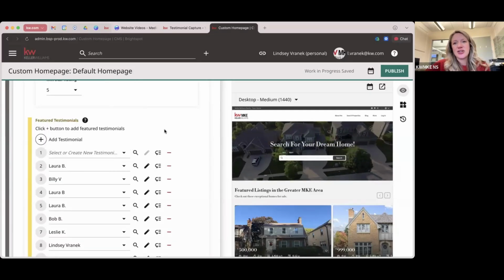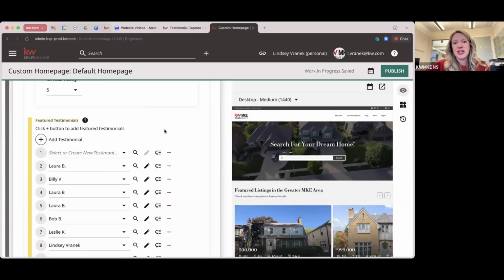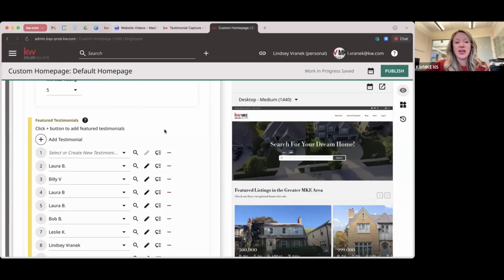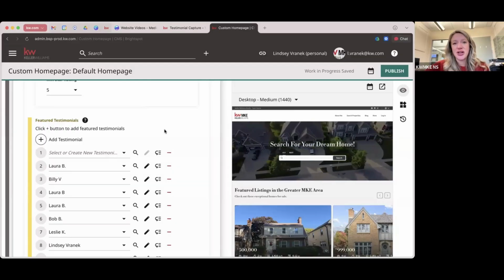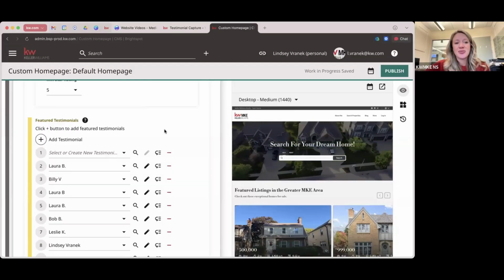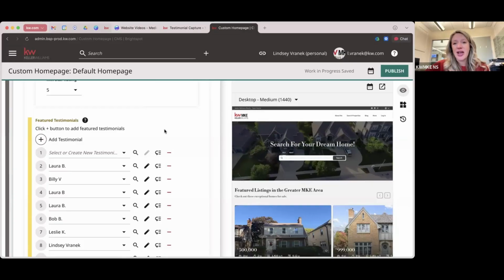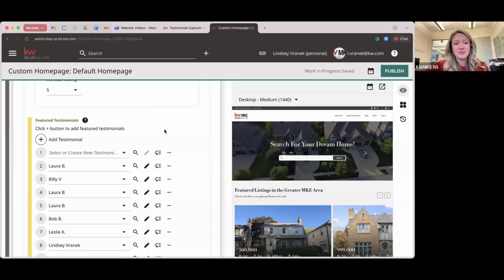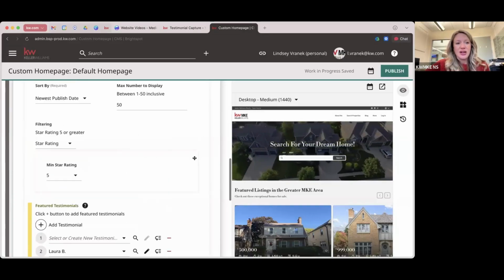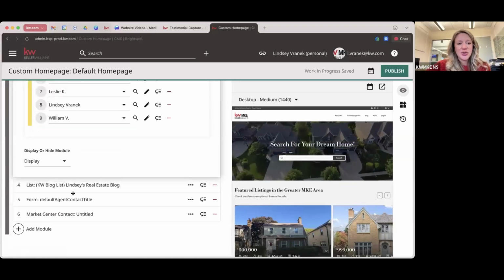So that essentially leaves you with the opportunity to ensure that only the best testimonials are showing on your website. If someone happened to leave a bad review, you don't have to publish that. You could delete it. All right, so that's testimonials.